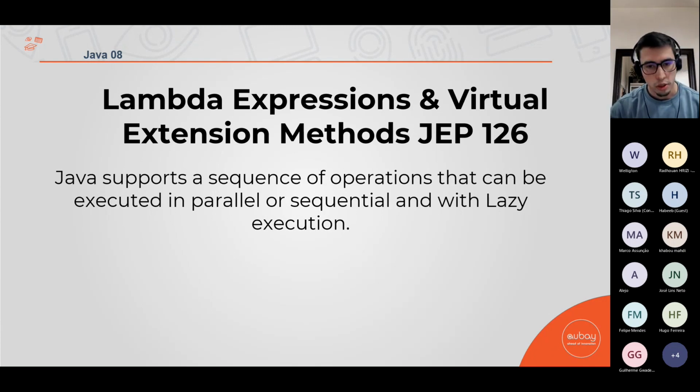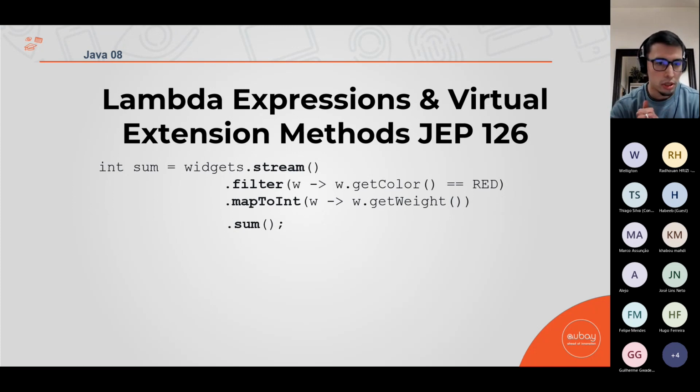Let's see one example. Here we have .stream, then .filter, then .mapToInt, and then .sum. .sum is a terminal method. So if you don't call the .sum method, the other methods will not be executed. This is why it is lazy, okay? This brings a lot of power for developers, and also, at least in my opinion, it's easier to read and to understand. So this is a very important thing that you probably should know.